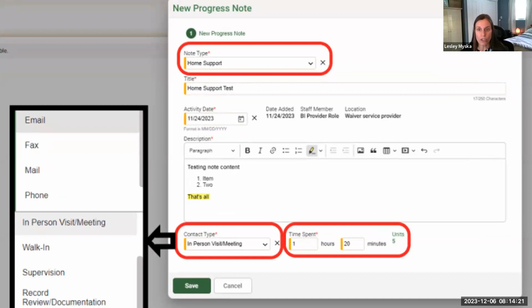Then you'll add your description. This can be up to 10,000 characters, and you can use the editor to use options like bold, italics, highlighting, bulleted lists, tables, whatever you need here. In this example, I used a numbered list and some highlighting.